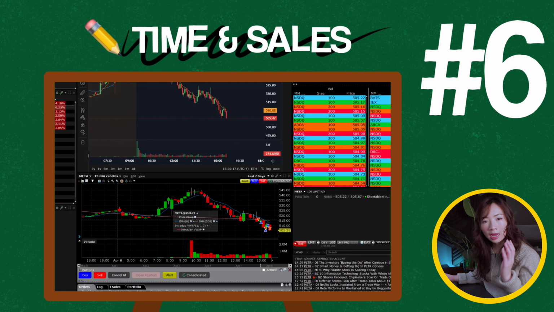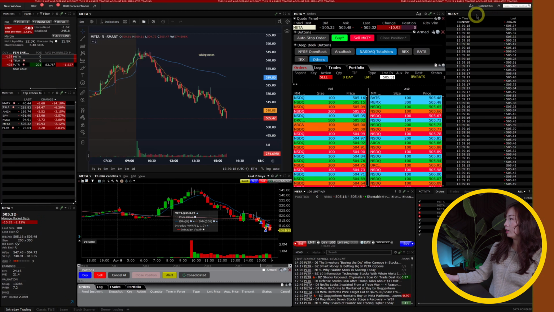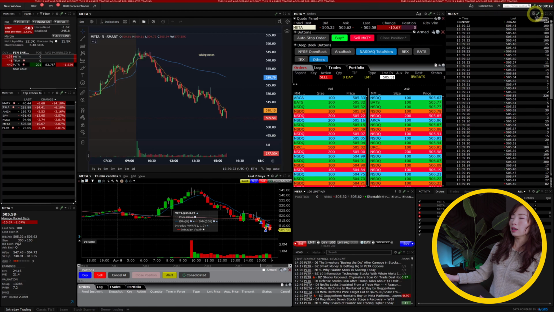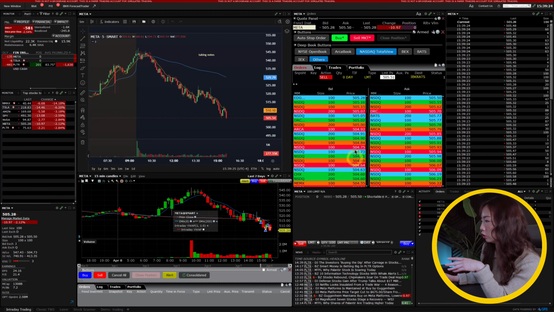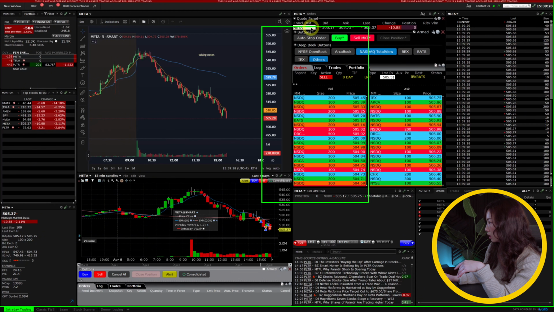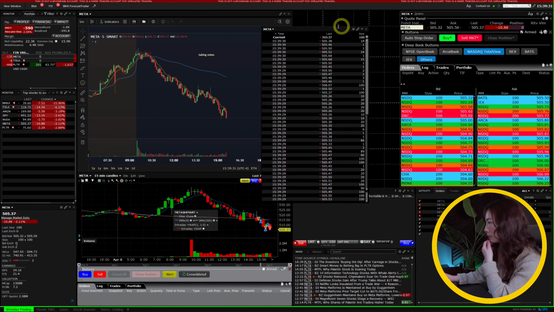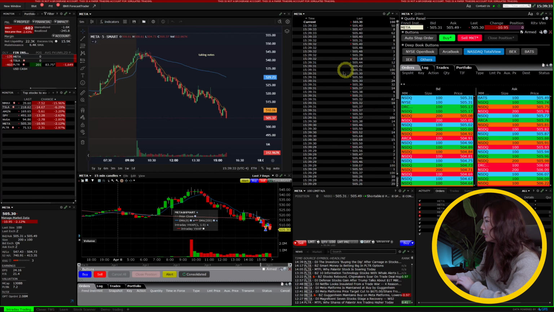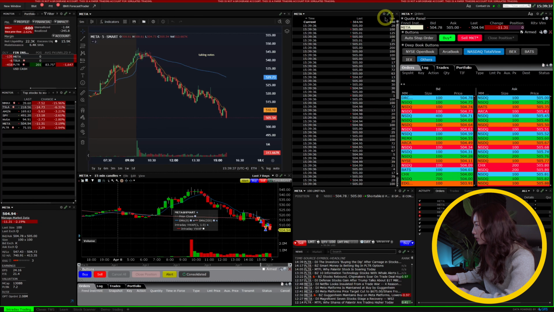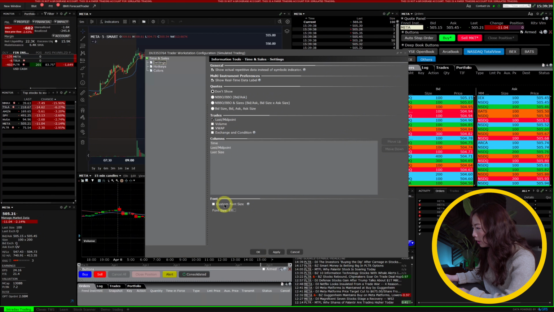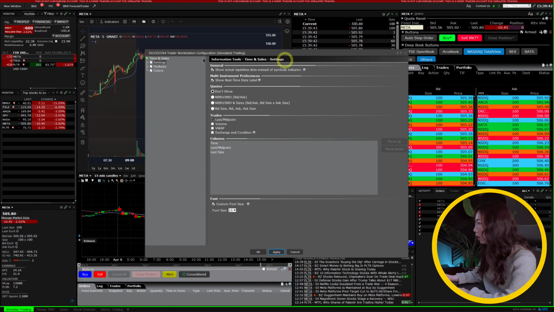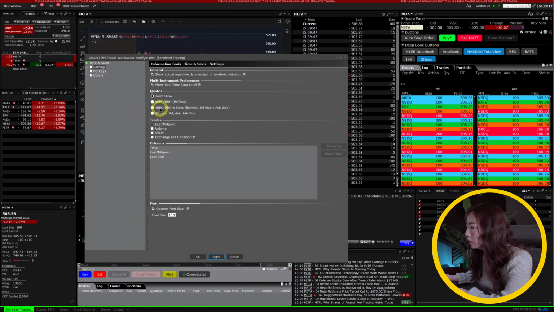So let's talk about time and sales now. Over here, this ugly looking time and sales. Unfortunately, it's not as customizable as the level 2 montage window here. Let's move it so we can see it clearly. Okay, so what you can do is, again, go to configure, settings, font size, custom font size to 16. So you can see now it's a lot bigger.